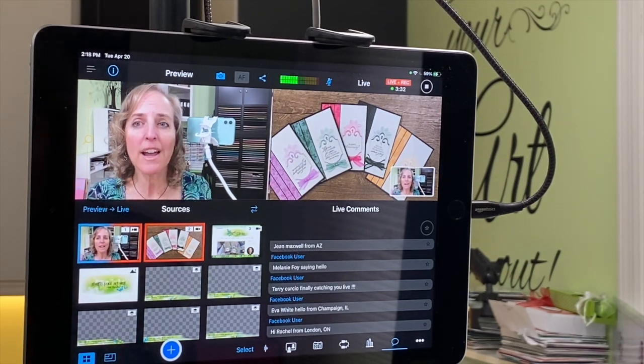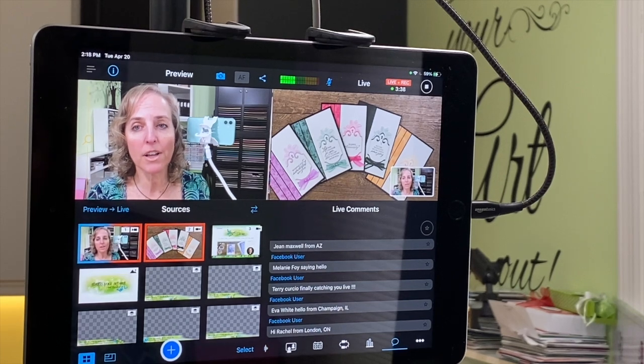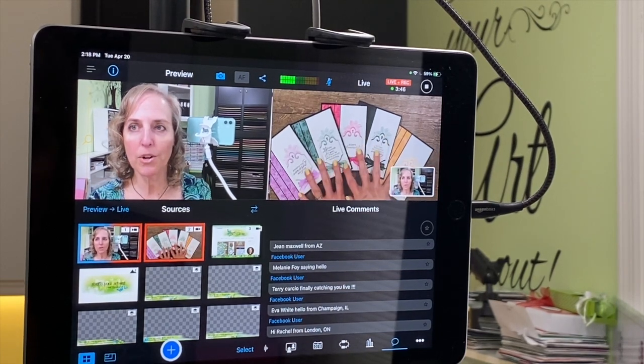You could have your computer off to the side and bring up that live on another device and then just go back and forth from seeing those comments and showing what you're showing on your actual projects.